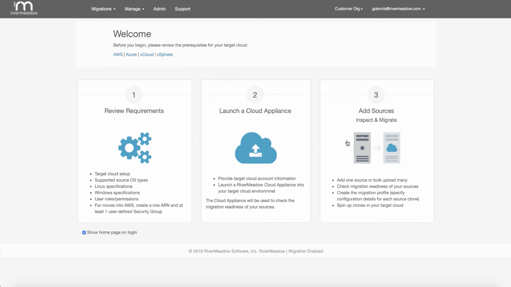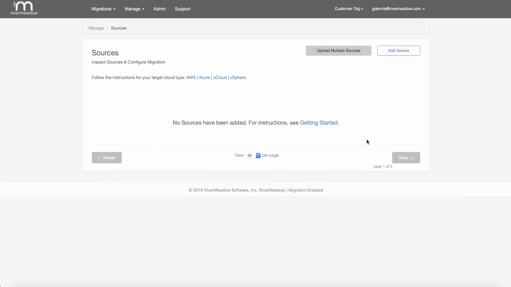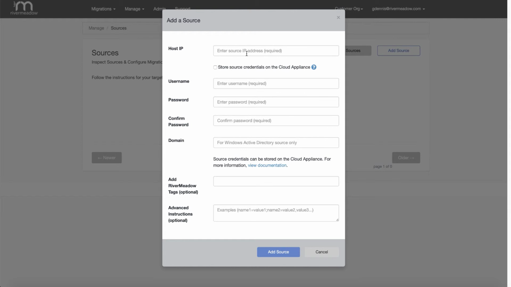Next, let's take a look at sources. In order to migrate a machine, whether it's virtual or physical, we need to add it as a source. Surprisingly, clicking on Add Source will take us to the wizard. The first thing we need is an IP address for the source machine, so let's enter that. Next, we need to enter some credentials. We're going to use root and put in the password. You could use any account that has sudo privileges.